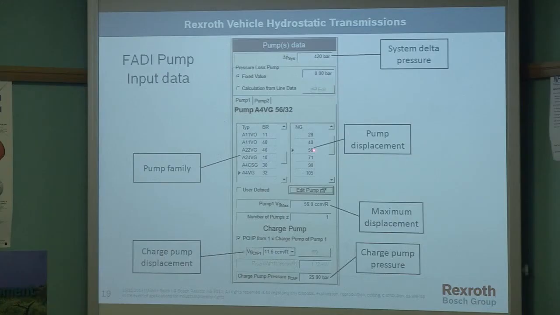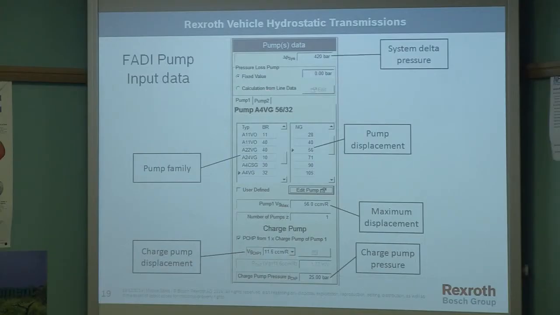So we've got the A4VG here, so you might choose that one as we have here, and then choose the displacement, 56, but perhaps you want to stop the pump down, you don't want to use the full displacement, so you can put the maximum displacement in here. You can choose a different charge pump size and also charge pump pressure. So this is just a typical input for one pump. You might have another pump also supplying. You can add information there as well.